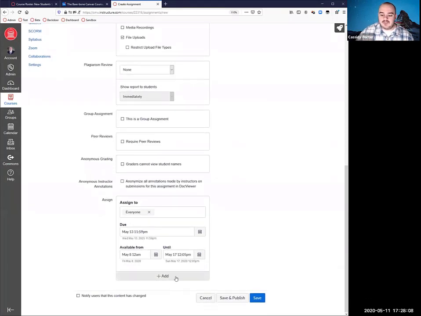So down here we have this add button. You'll notice that this is assigned to everyone. Well, let's say, for example, you have a student athlete. Let's assume we're doing face-to-face classes, right? So you have a student athlete who's out on Friday for a game, so you're going to give them a 1-day extension.